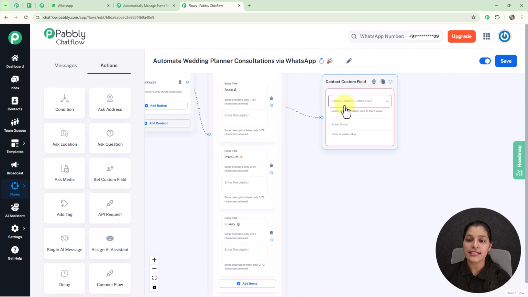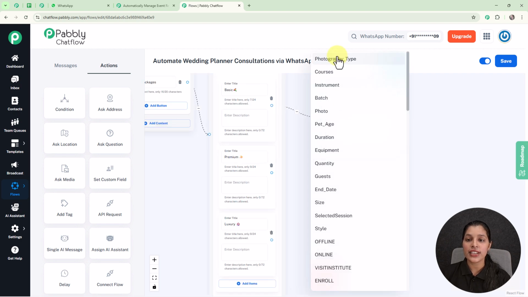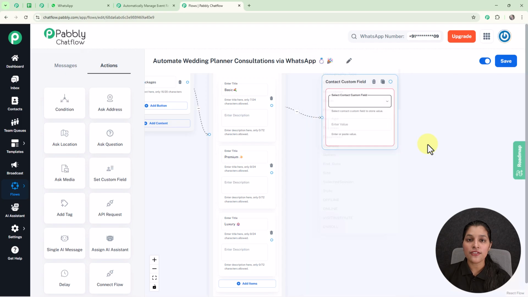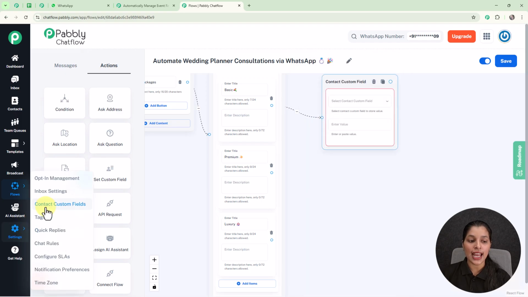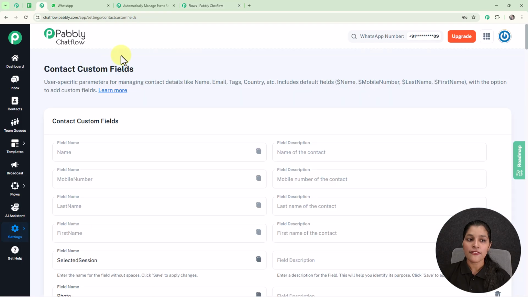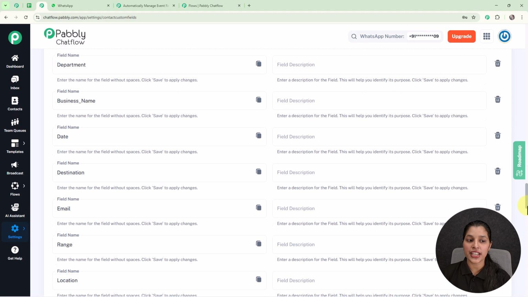So here you can see it is asking me to select the contact custom field. Here you can see these are the contact custom fields created by me. You can also create your own contact custom field, for that you simply have to go to settings, and here you can see we are getting the option for contact custom fields. You just have to select it and you will land on the contact custom fields page, which I have already opened. And here you can see these are the contact custom fields created by me.